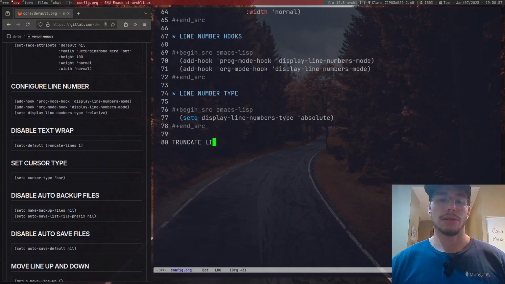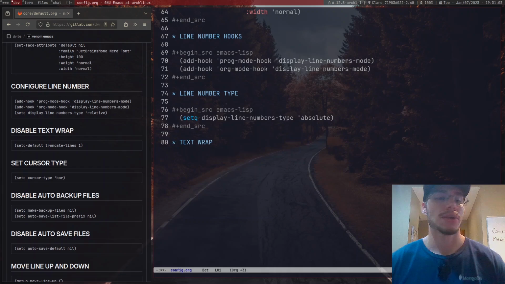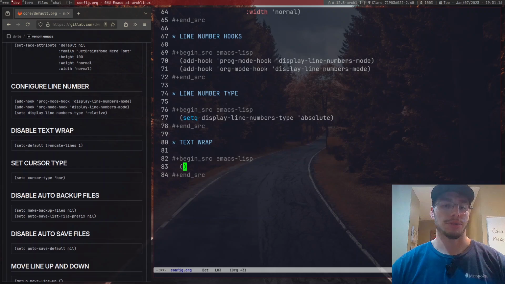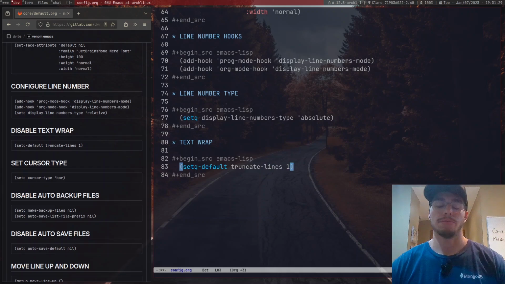I know it's truncate. No, actually, it's text wrap. That's what I call it. I'm just going to keep it, it's a really good one. Text wrap. Whoops. Lisp. Text wrap now. I'm just going to do setq-default truncate-lines 1. In other words, truncate lines means that lines are by default going to go to the abyss. Okay, there we go. Save this.